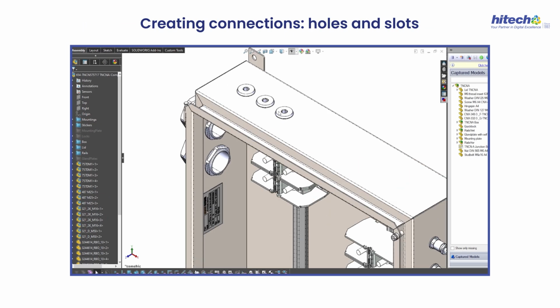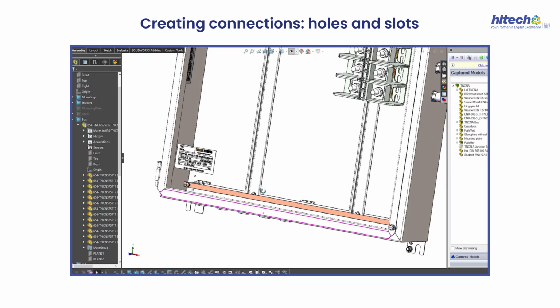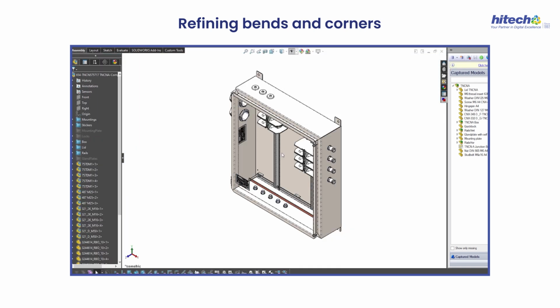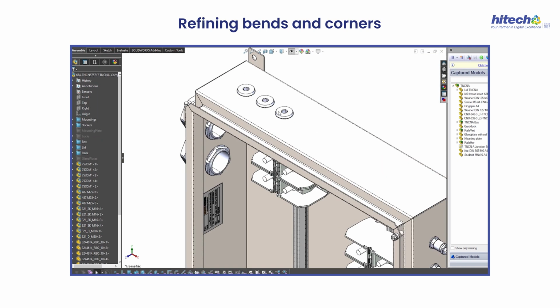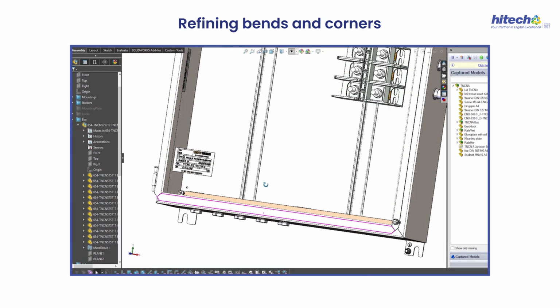Use holes, slots, and other features to create precise openings and ensure connections of your part with other components. Apply corner reliefs and bend allowances to ensure smooth, manufacturable bends in your design. This also ensures that your part fits together perfectly.